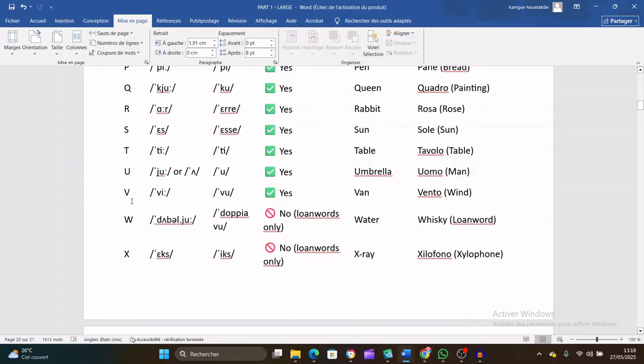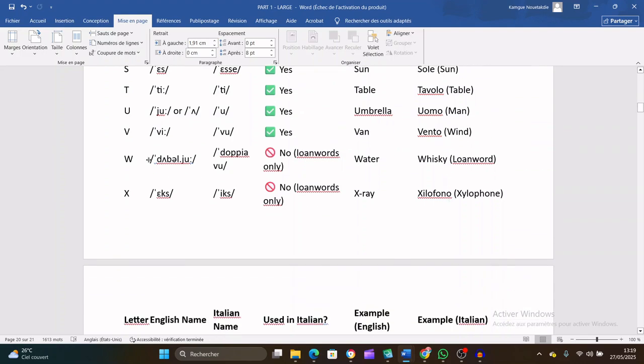The next is V. In Italian, you pronounce it what? Vu. V is vu. You have V like in van. Then you have the Italian vu like in vento. Vento. That is wind in English. The next one is what we call in English W.